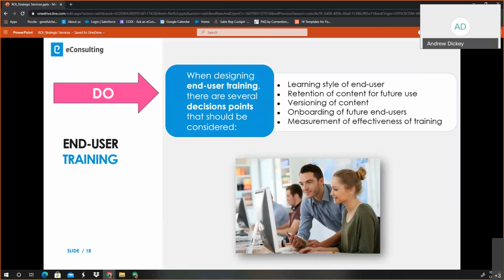Also, we need to retain this training. As we bring in new employees, we onboard new employees. End user training has to be updated, managed, and versioned.